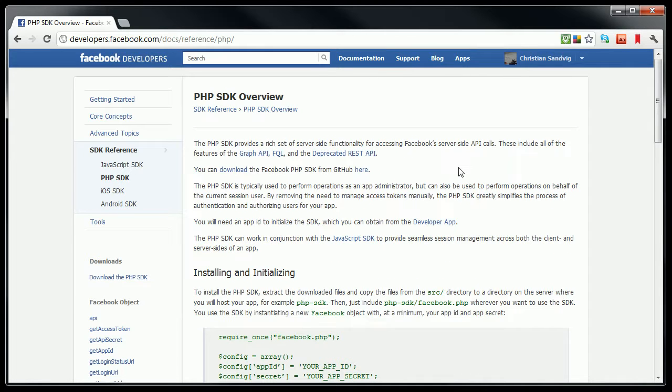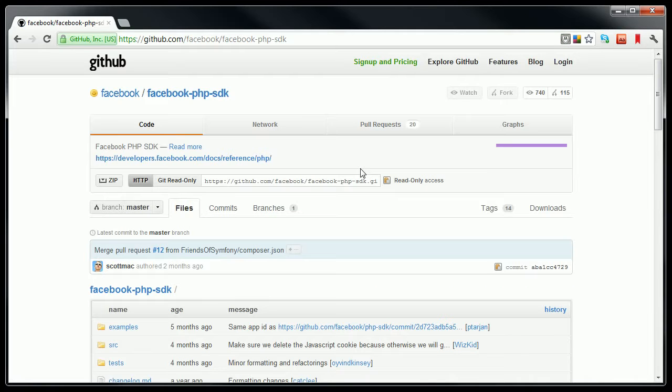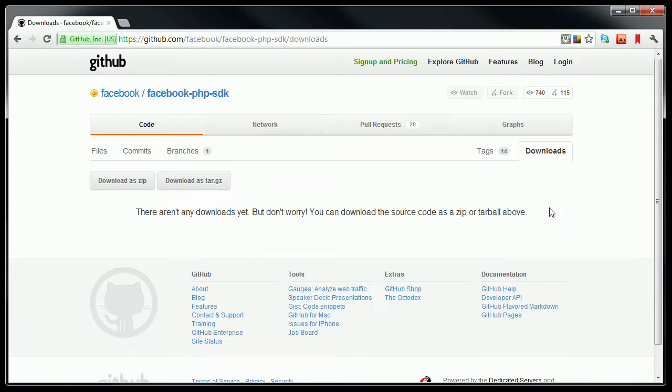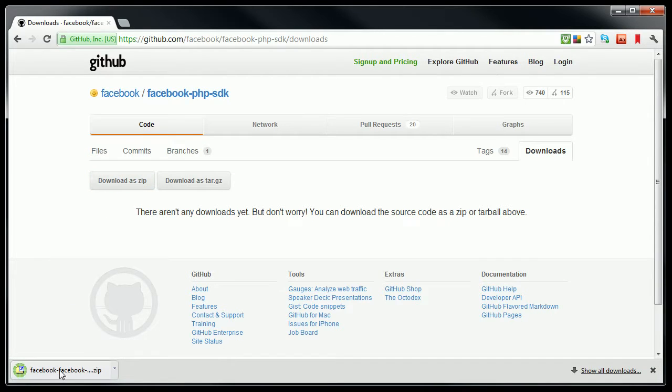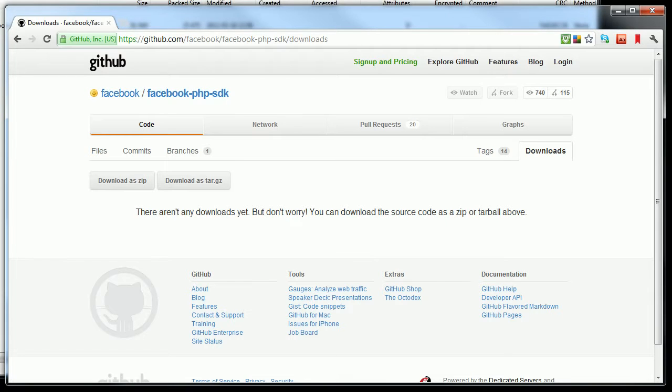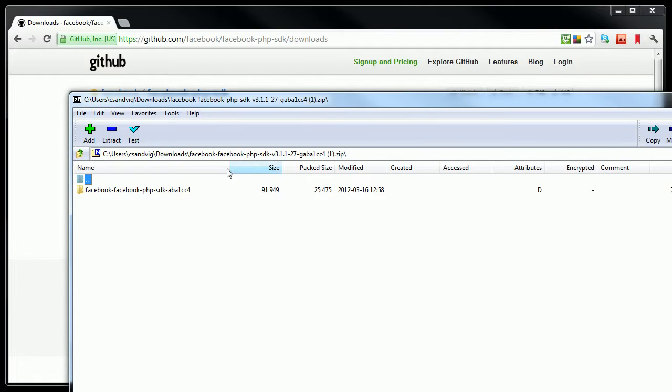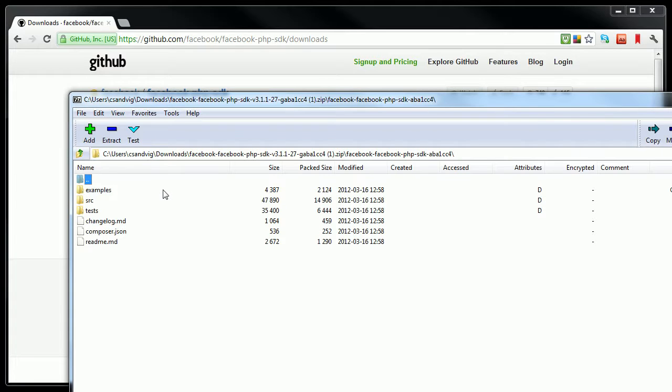I'm going to click on that, and in here it tells me you can download the Facebook PHP code from GitHub here. So I'm going to click on that here to download the code. GitHub is a little confusing, but what you want is this Downloads button on the right that my mouse is hovering over. And then you want to download it as a zip file. It went ahead and downloaded it. If I double click on that zip file, what I'll see in the zip file is a directory, and then in that directory it will have an examples folder, a source code folder, a test folder, and some other information.